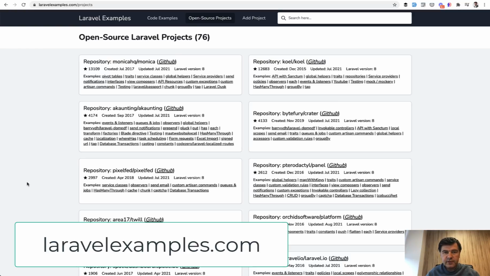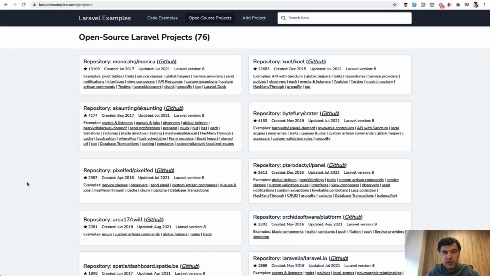And I've tried it on 3 different projects from my Laravel Examples project. Maybe you don't know, I have laravelexamples.com, a free project where I gathered some examples about Laravel, and there are 76 open source Laravel projects. So I've tried 3 small ones of them to generate their API.